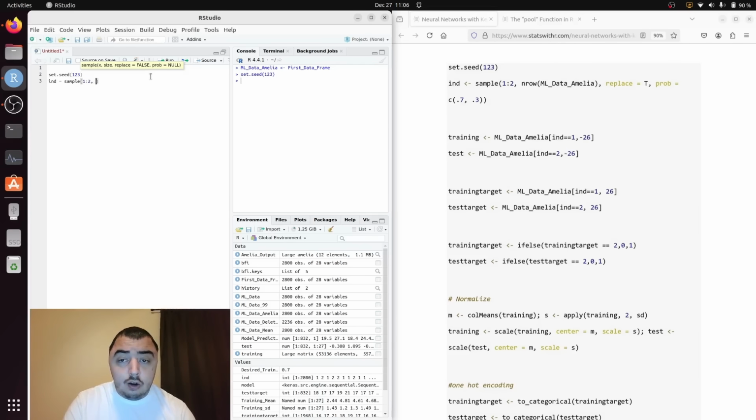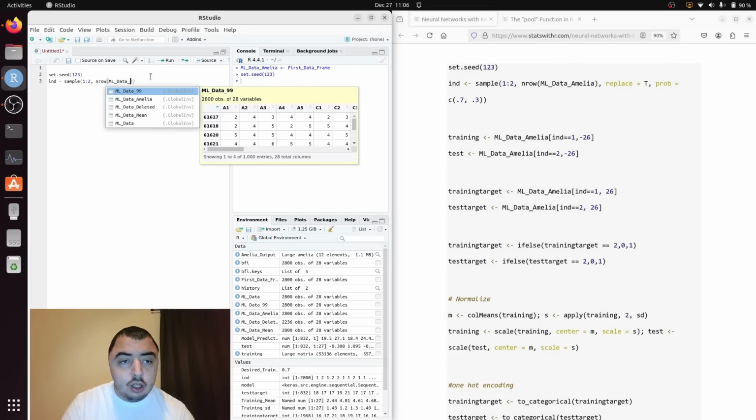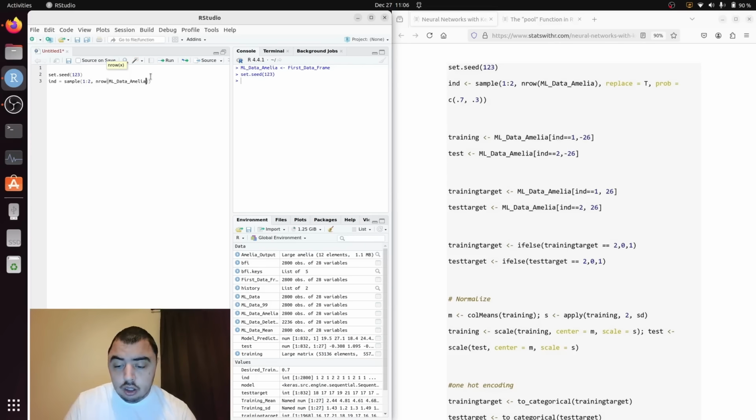And there are countless ways to subset data. This is just the way I chose to in the book, as long as you don't end up crossing your training and test data. That would be not good. And here I just hard-coded the probabilities.